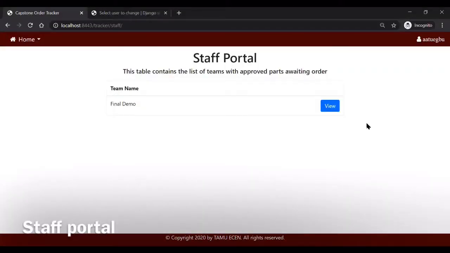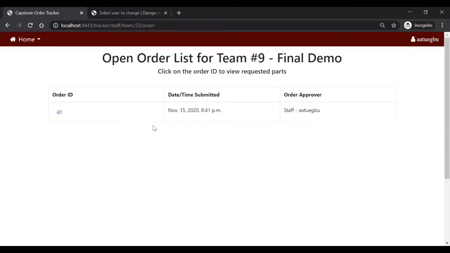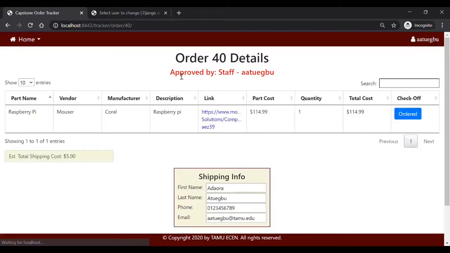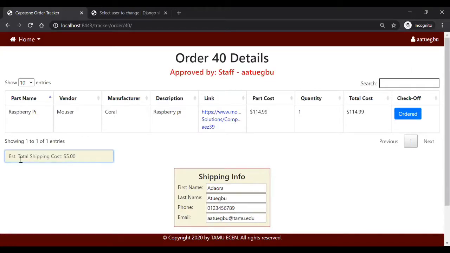Switching gears to the staff portal, once parts are approved, they will be routed to the staff portal. Now I will go ahead and click to view this team. As you can see, this is the order that has been submitted, the timestamp, and then the approver. Right now it says staff because I'm currently a staff in the back end, but in the future it would actually say the TA's name. Just to check out this order now, we can see the signature of who approved the part, the shipping information, the estimated shipping costs, and also the shipping info of the team.